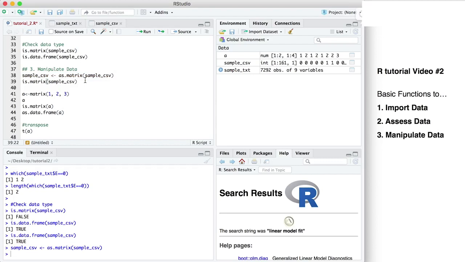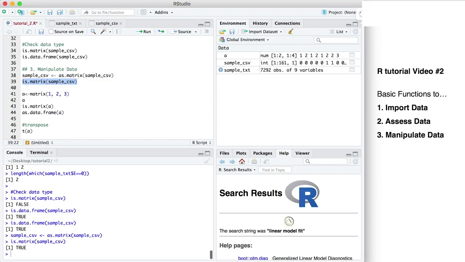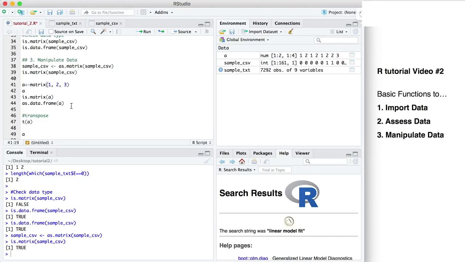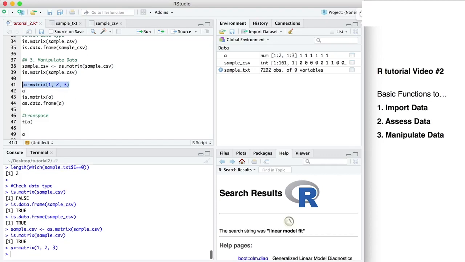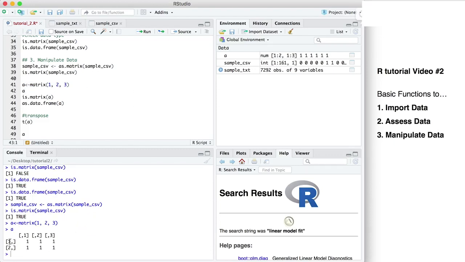Now we can check the simple CSV data type using the is.matrix function again. Now it returns true. So we successfully converted the type of this data set into a matrix. And now we are going to play with the matrix that I created here. Let's see what it looks like.